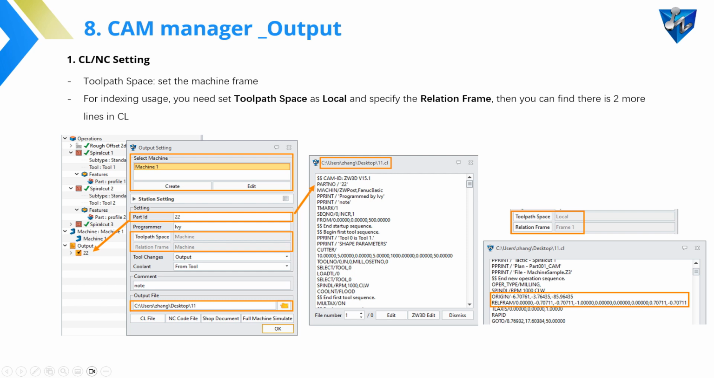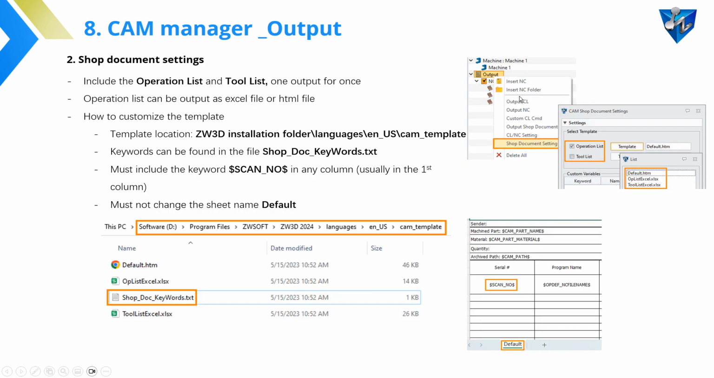As you can see here, there will be two extra lines in CL, which can be translated by the post file to output the correct NC code. In the shop document output, we can output the operation list and also the tool list. One output document for once.